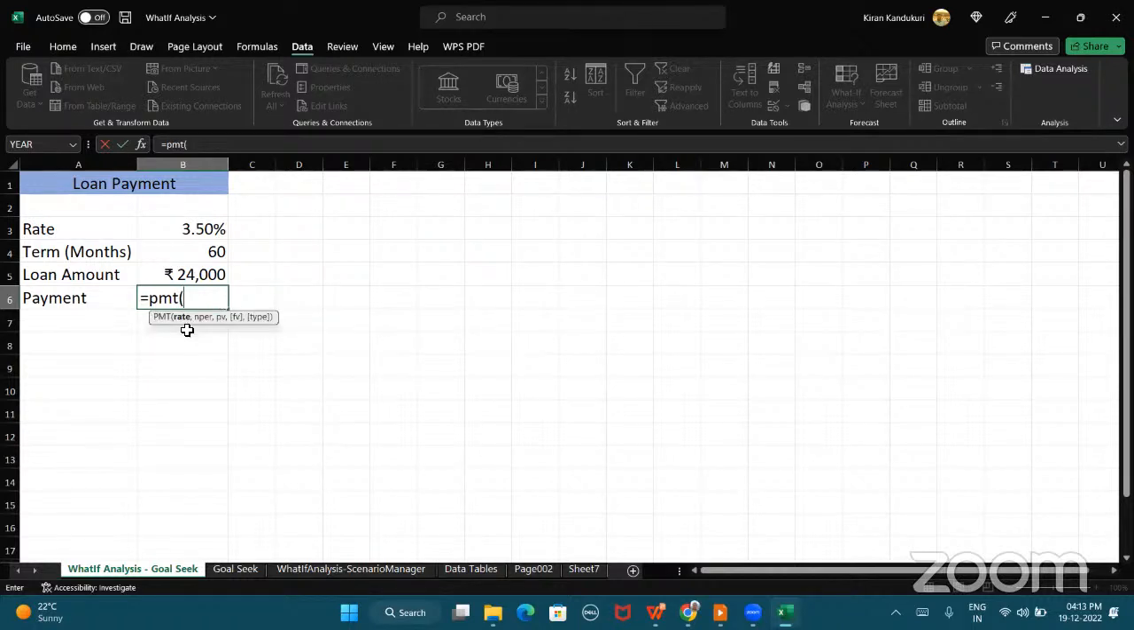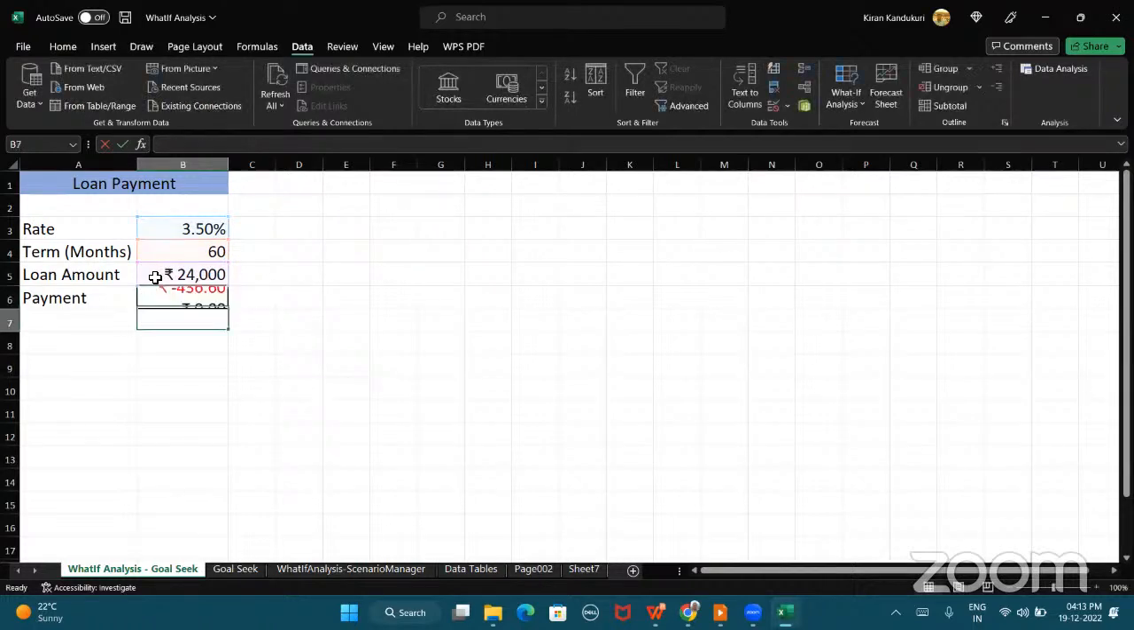It is for computing the payment for a loan based on constant payments and constant rate of interest. What are the arguments that it expects? The rate, 3.5%, but this is annual. We need to divide it by 12 to compute monthly, comma, then the number of periods, NPER, which is 60 months, comma, principal value is 24,000 rupees. So now if I close the bracket and hit enter, it will show me how much I need to pay every month.